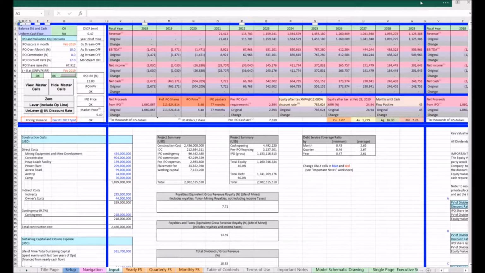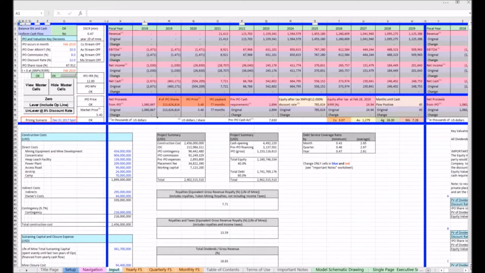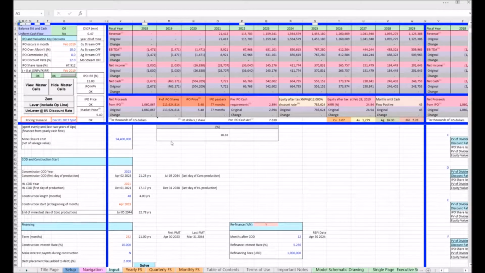You'll notice that if you change the year the concentrator comes online, and let's just do that right now, we're anticipating in this model that concentrators have come online in 2023. So if I change that to 2024, let's say a year later, and enter, you'll notice that a lot of other input changes too. They're kind of linked.